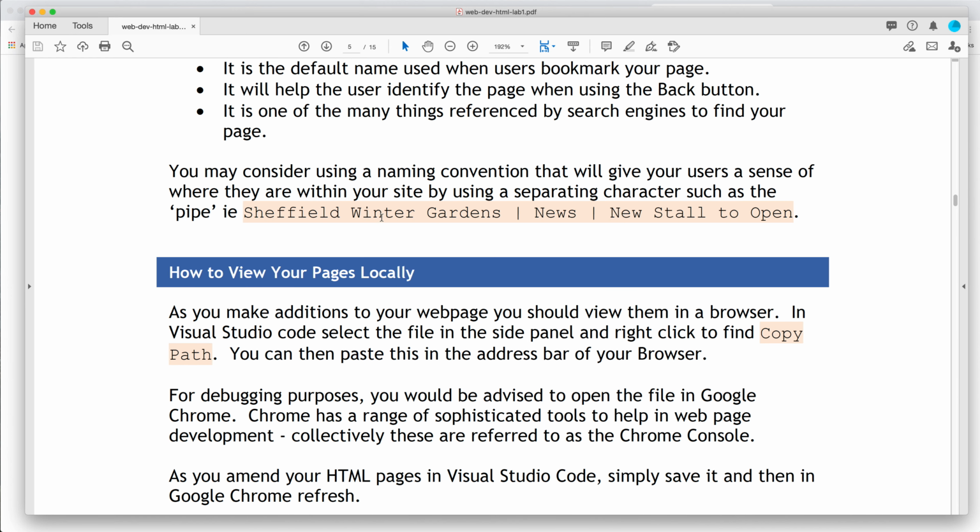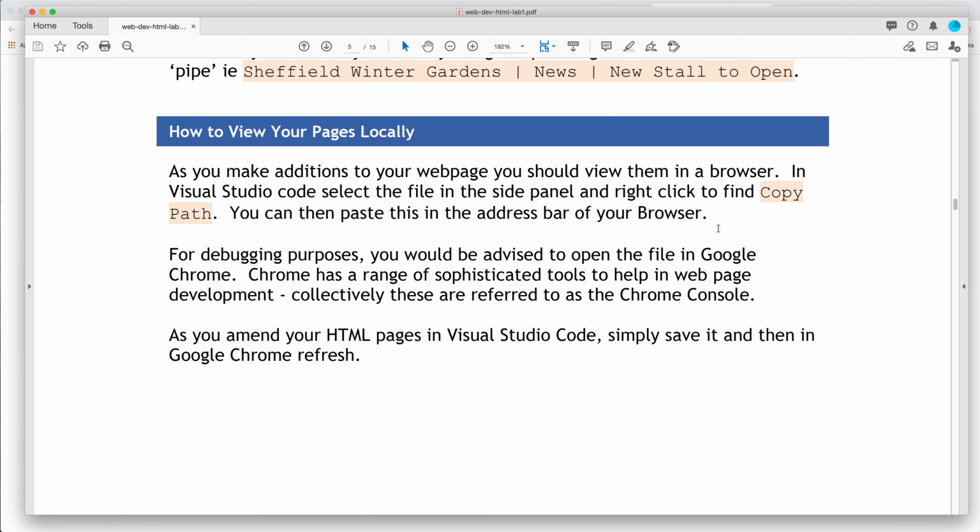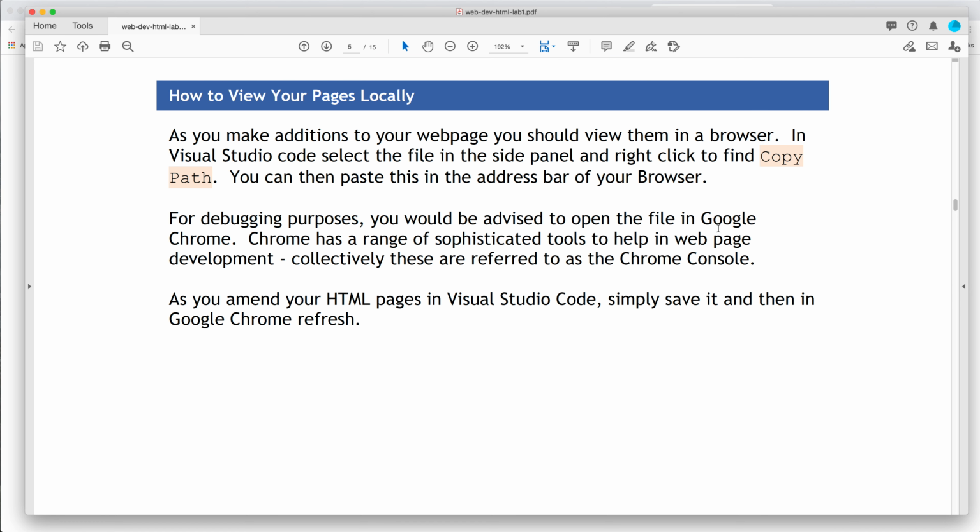You may want to think about contextualizing them. One technique is to use this pipe character here just to separate stuff out. So that would be saying that this is a page about the Sheffield Winter Gardens, and it's in the news section, and then that's the title of the page. So you can use these kind of contextual titles to make your pages easier to find in search engines.